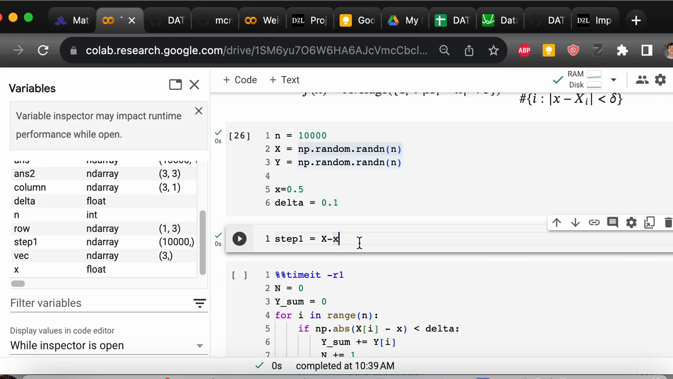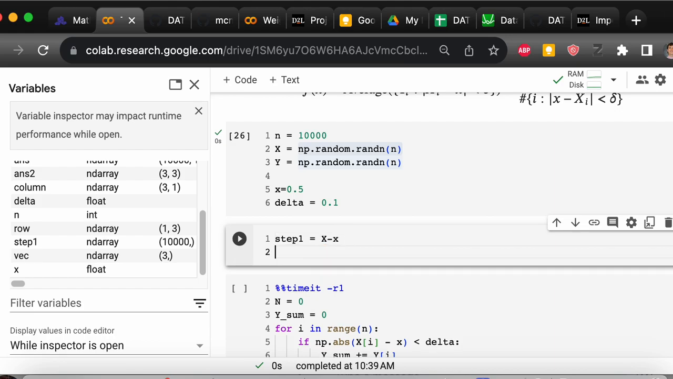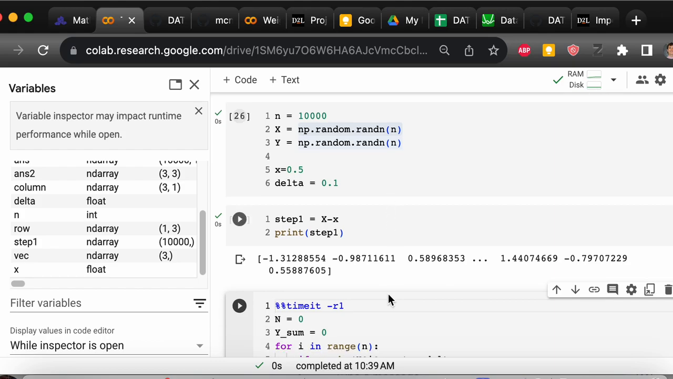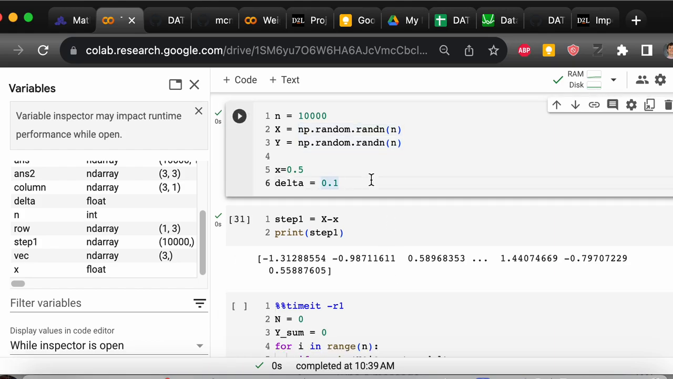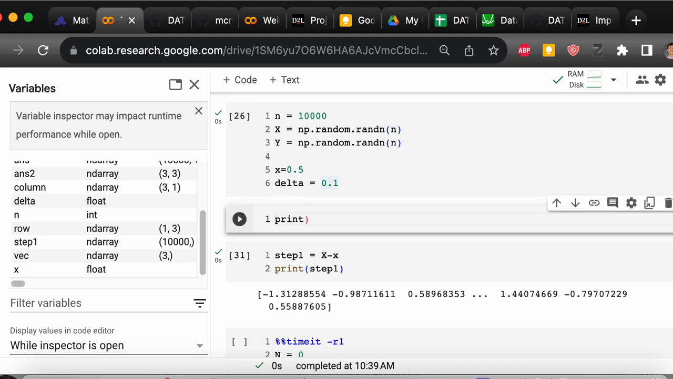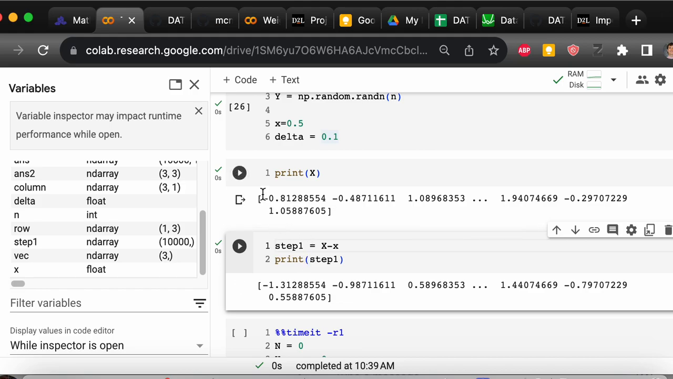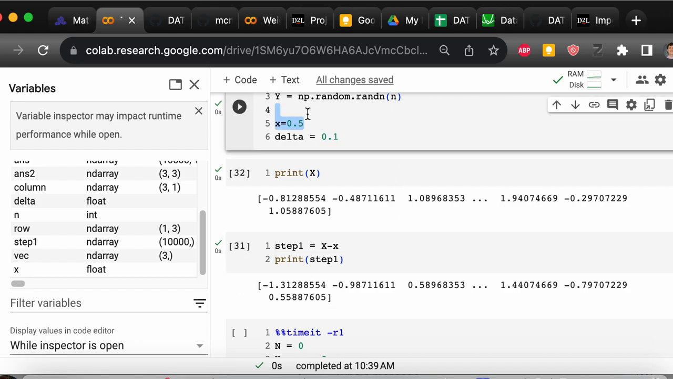So it does array broadcasting. Lowercase x is a number, capital X is a vector, and it's saying, I just subtract lowercase x from every single guy. Let's print step 1, and maybe I should print capital X first so we can see what X is. Okay, so X was like negative 0.8, and then we did X minus x. It just subtracted 0.5 from every single number because lowercase x was 0.5. So if you do capital X minus x, where x is a scalar, it will do it to every single element of the vector. The default setup in NumPy is do something to every single element.